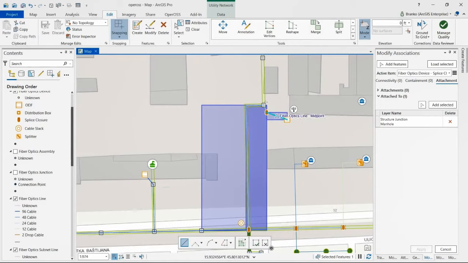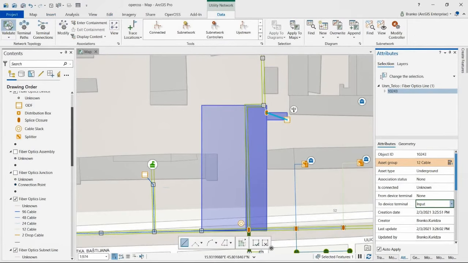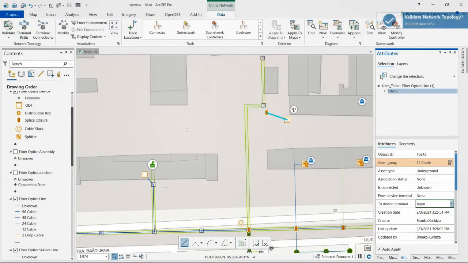While I'm having it selected, I'm going to go to the attribute table. And in my to-device terminal, I'm going to select the input. It's related to the ODF that's coming in, basically like a port. Then again on the data and validate. Let's see if everything is according to our model rules. And there we go. So we validated the network.